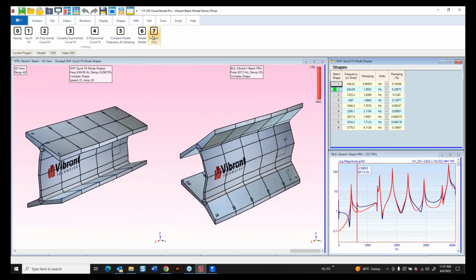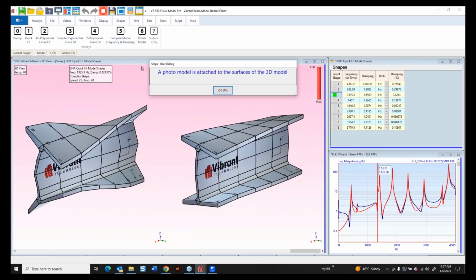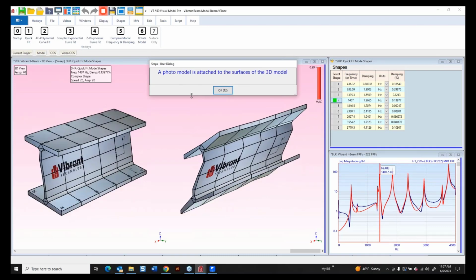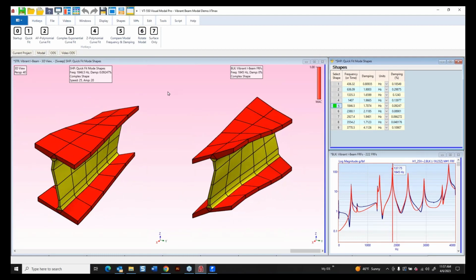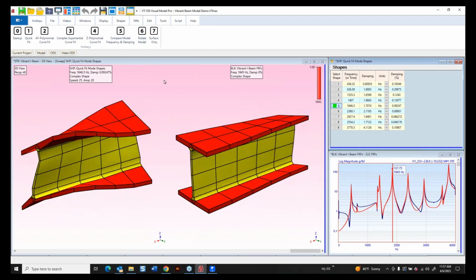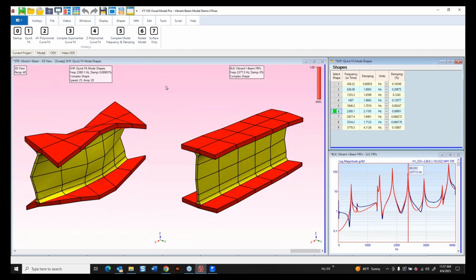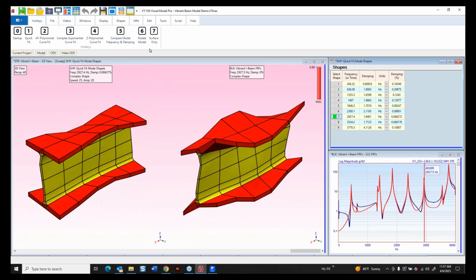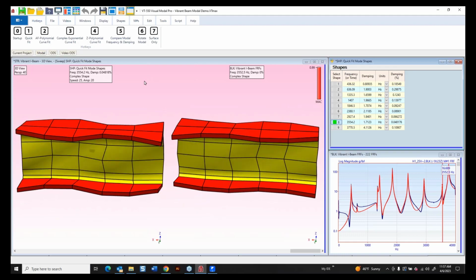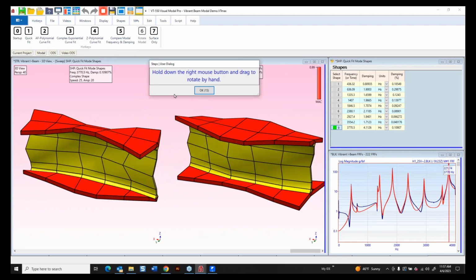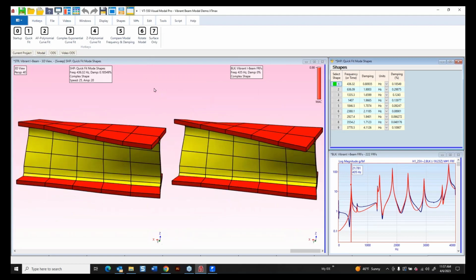I've got some other commands up here like surface only. I can take off the photo model, and this is reminding me that it was attached to the surface. So this is a photo model that we made of the Vibrant Beam, and sometimes it's just easier to look at your mode shapes and your ODS data with a surface model. And I can rotate the model. Again, the script is doing this for me automatically, and if I click again, it's going to tell me you can do this anytime you want by just using the right mouse button.